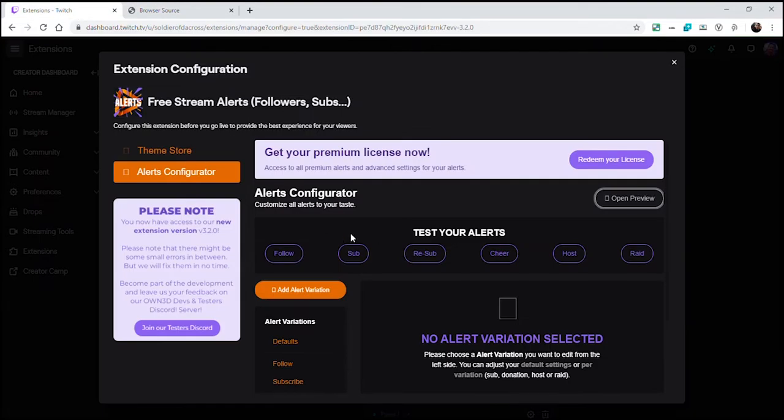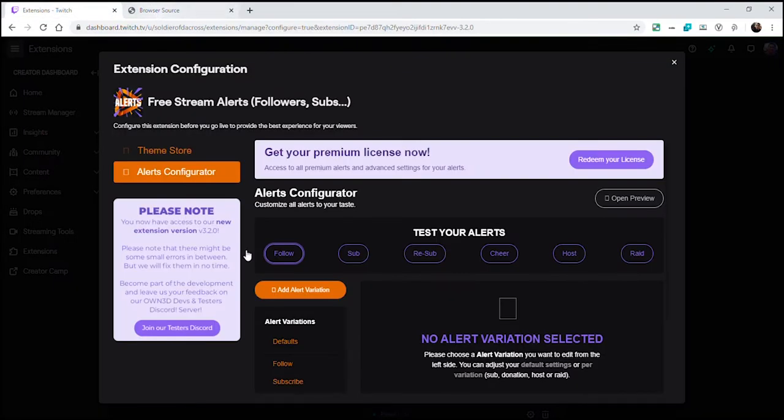Pop back over to the extension, and if you click on, say, test follow, you're going to get a green indication that it's been sent. If you pop over to that next window, you'll see exactly what that is supposed to look like on your stream. So that's working, that's awesome. Let's jump into some other things here.